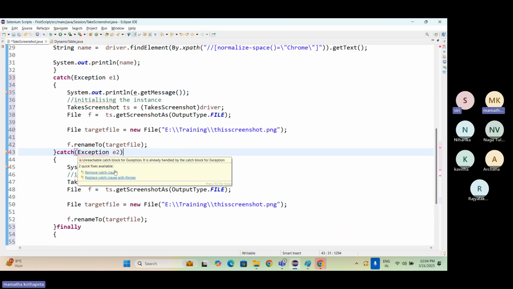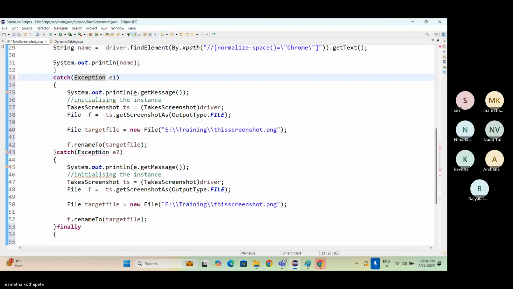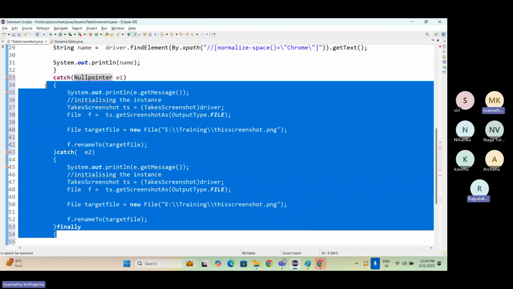And why is it throwing a request? Exception one, exception two. Okay, so this is the sample name where you can put. Sorry, actually Exception is the superclass, so you can take the null pointer exception and derive the exception types here only. Yeah, it will take. Got it.